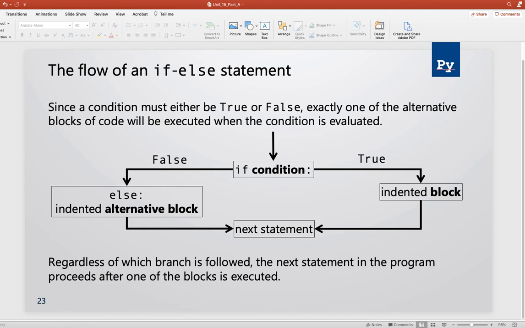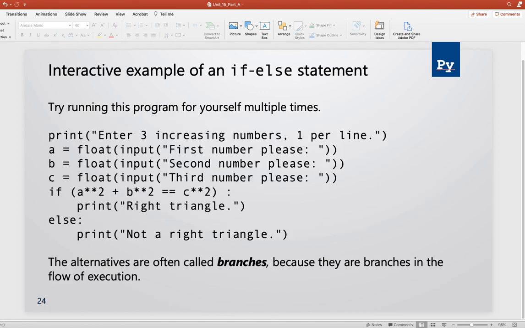Regardless of which branch is followed, the next statement in the program proceeds after one of the blocks has been executed. Okay. So you can try to run this example after the class. And the alternatives are often called branches because they are like branches in the flow of execution.